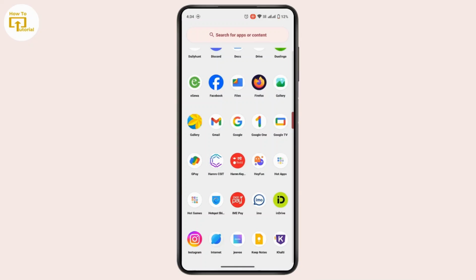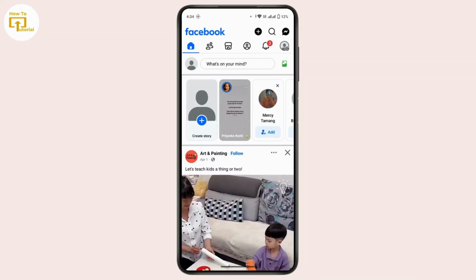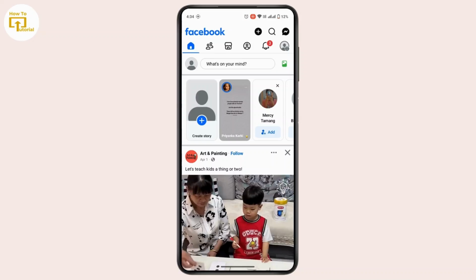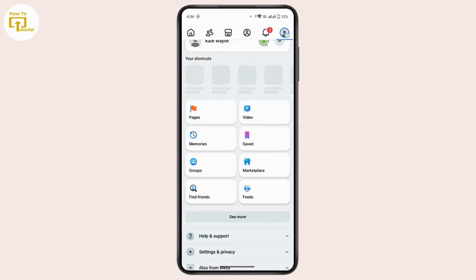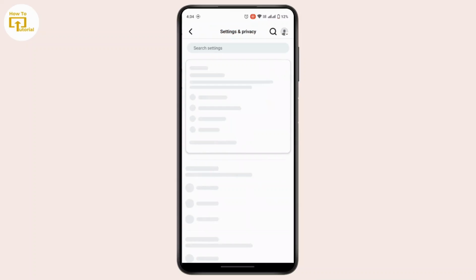First of all, launch the Facebook application in your mobile device and make sure that you're logged into your account. Once you're on your home page, navigate to your profile icon at the top right with the three-line icon. Again, you will land on your menu page. Head over to the settings icon at the top right and then tap on it.